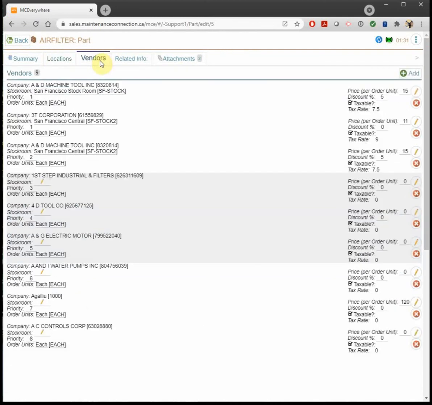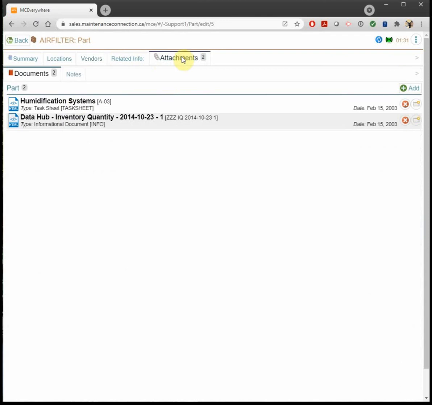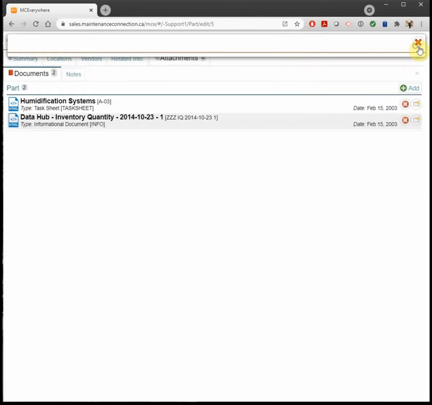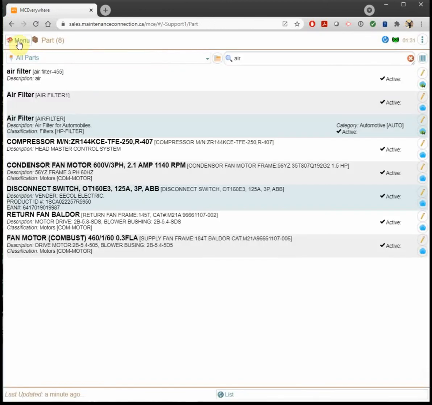You've got your vendors tab, just like in the MRO, that shows you providers for the part, and then also any attachments that might be associated with your parts as well. Come over to the MCE application.